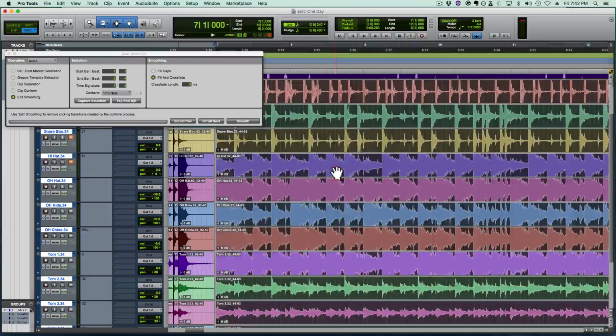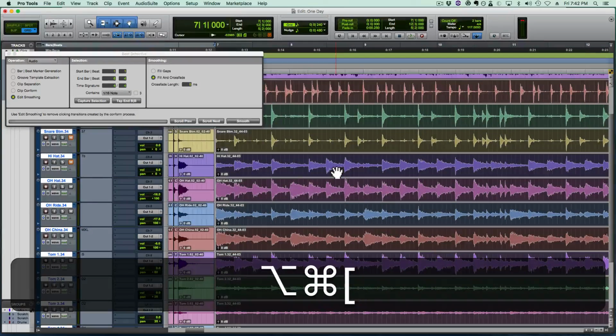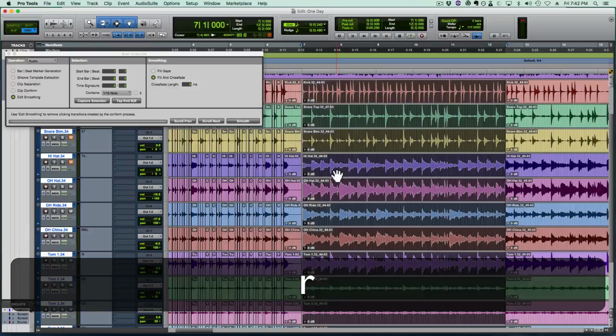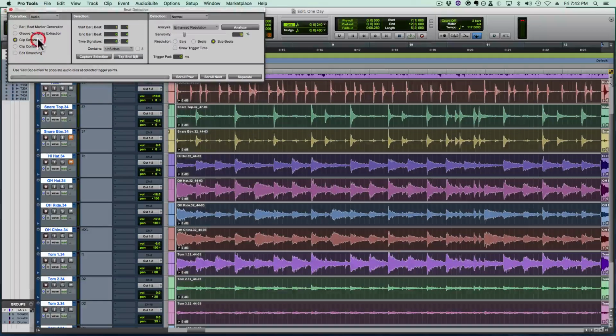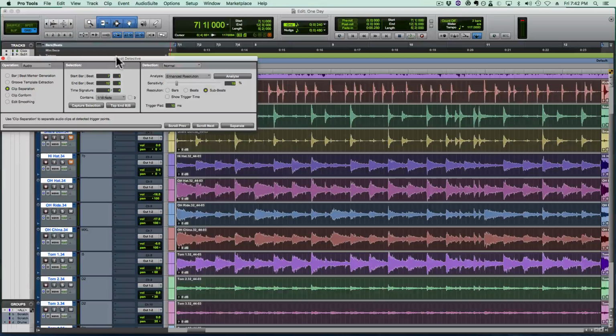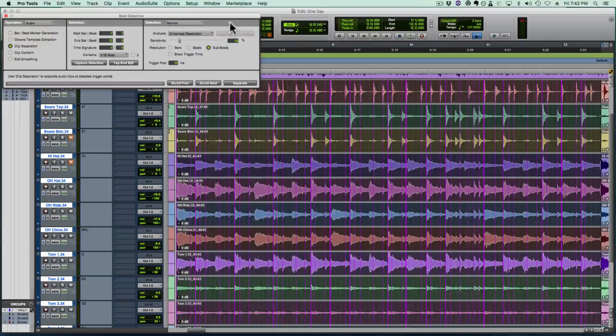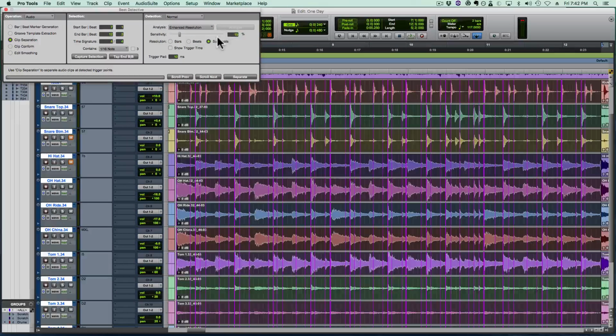So let's go ahead and select this clip. Zoom out of the waveform a little bit. Option F to fill the screen. And we're going to go back to clip separation. Make sure you capture the selection. Make sure that these numbers correspond with these numbers. And analyze it. Now, the sensitivity is a little low. You can see it's not picking up this kick.